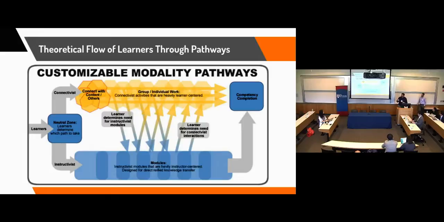What's unique about this framework is the ability to go back and forth within the same competency to be able to get the information that they need to learn and achieve that competency. So you could start off on the connectivist path, and you could move into the instructivist side if you had a gap that you were maybe a little bit confused about, or vice versa. If you were doing really well on the instructivist side and you wanted to expand on the connectivist side, you can move that way as well and go back and forth throughout that competency.